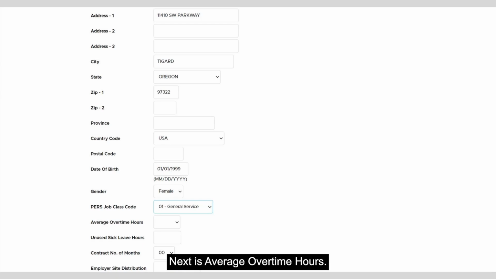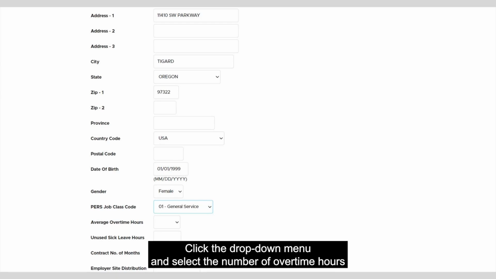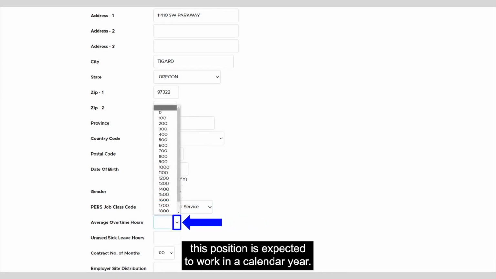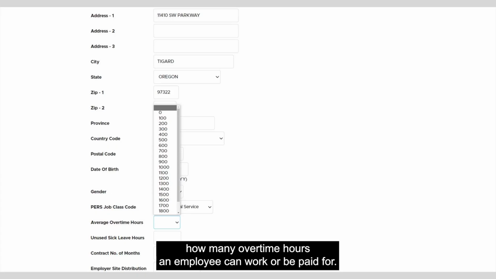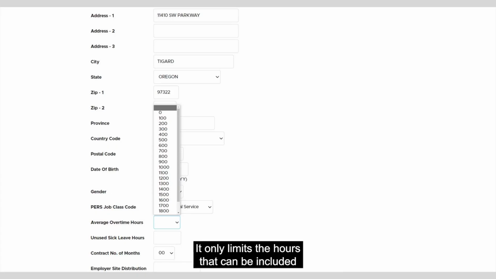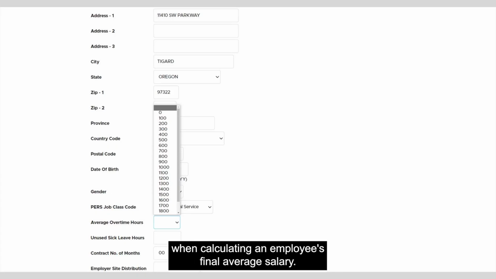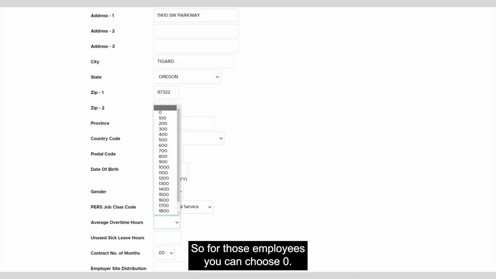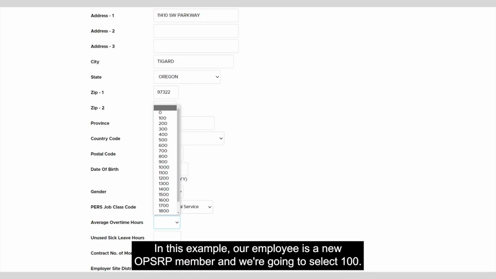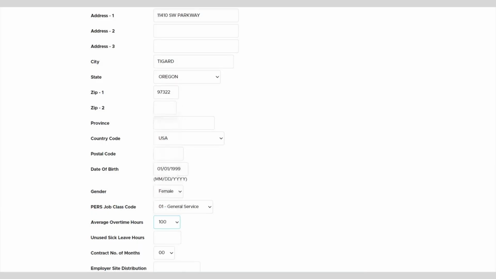Next is Average Overtime Hours. Click the drop-down menu and select the number of overtime hours this position is expected to work in a calendar year. This limitation does not affect how many overtime hours an employee can work or be paid for. It only limits the hours that can be included when calculating an employee's final average salary. It does not affect Tier 1 and Tier 2 employees, but EDX requires that you enter a number. So for those employees, you can choose 0. In this example, our employee is a new OPSERT member, and we're going to select 100.